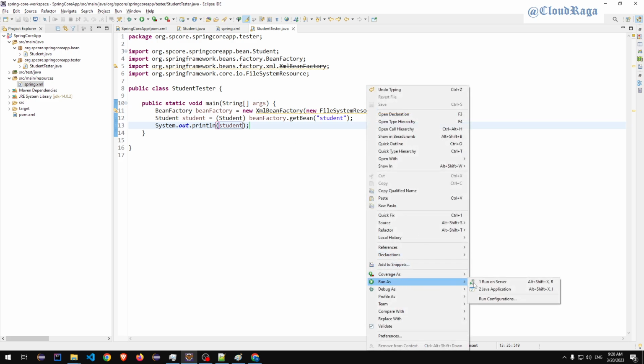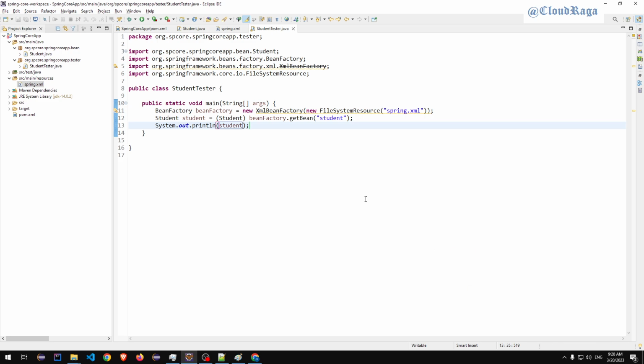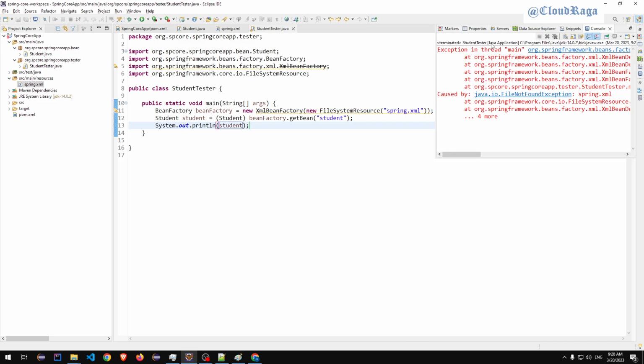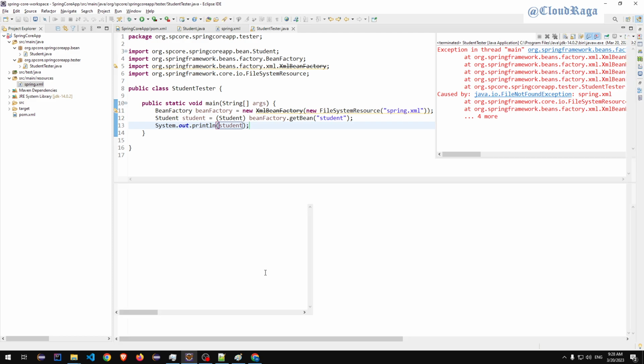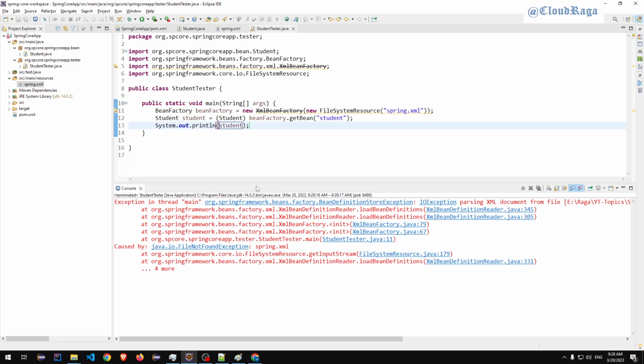Right click, run as application, and we are getting one error. It says could not find the path spring.xml file system resource. Okay guys, sorry, my bad. We should keep this file not here, but at the root of the project. Inside the Spring application project, at its parallel I have spring.xml. So it will read from the root path. Root path is the project name and then your file.